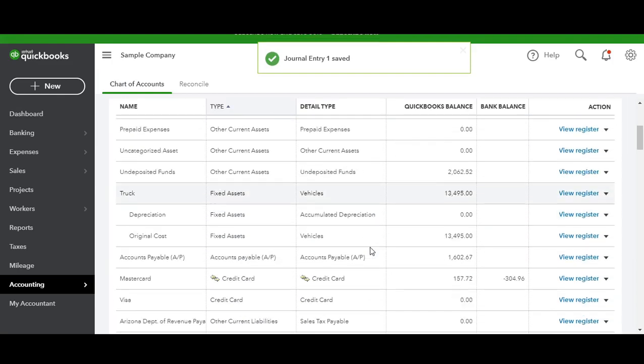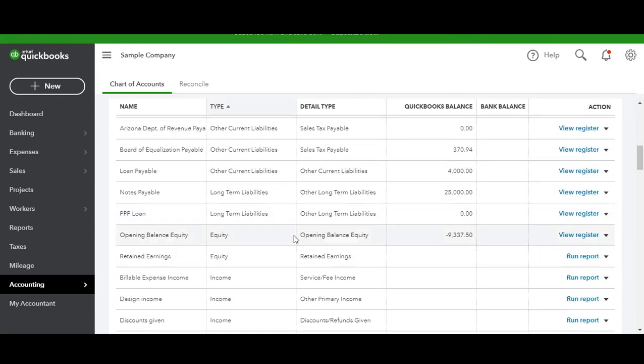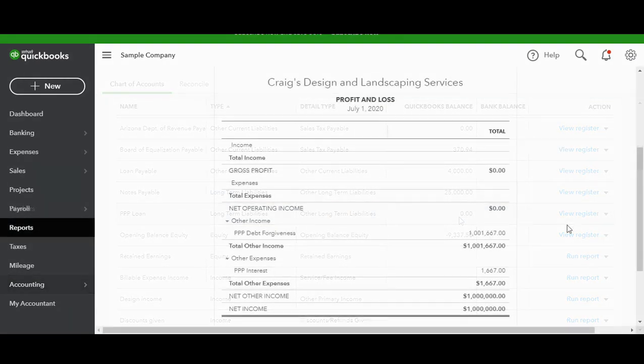Okay, so when we look back at our chart of accounts, there it is. It's been wiped out of our loan account. And in the profit and loss, we can see the PPP debt forgiveness and the PPP interest. Now, if it turns out that there's some part of your debt that's not forgivable, I mean, that sucks. But at least we already set it up as a long-term liability, so we wouldn't have to worry about any reclassifications of any balances, which now that I'm saying it, I realize it's not much of a consolation, but oh well.